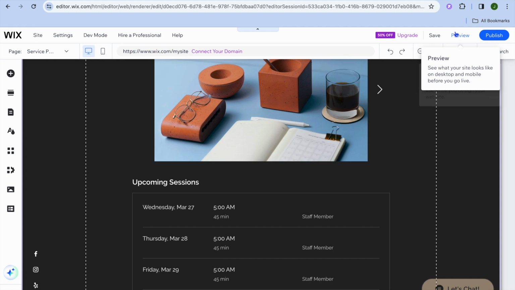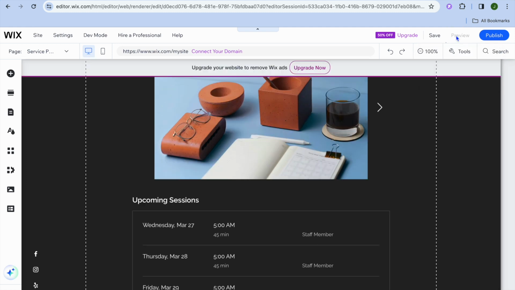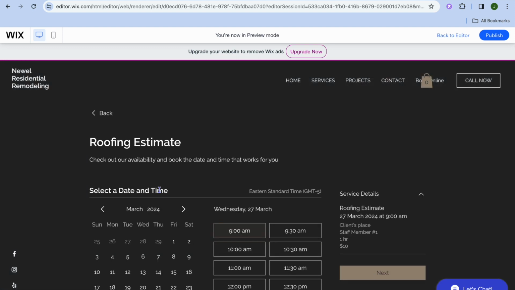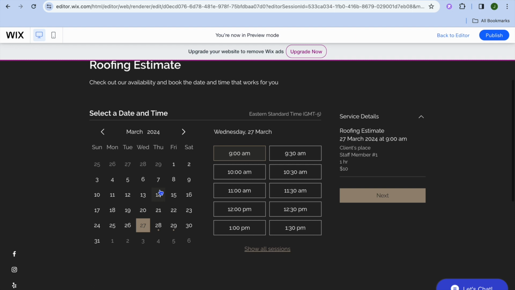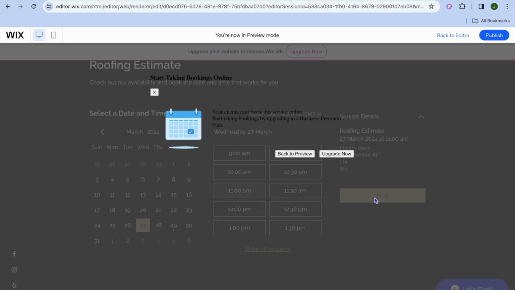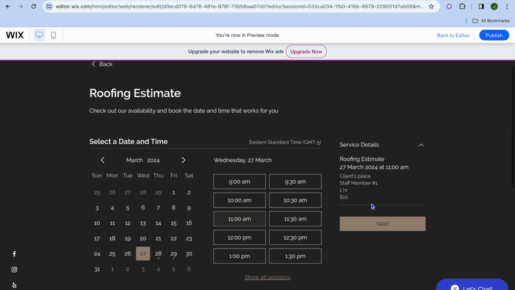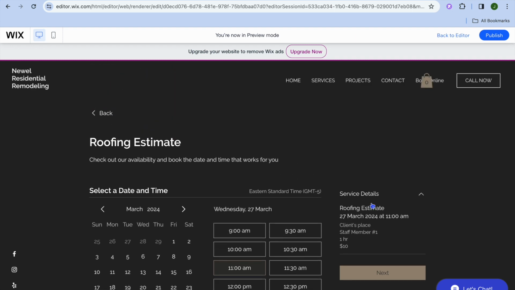For example, if I were to tap on preview in the top right hand corner, once on the service page, all I'll need to do is tap on book now. Then we'll be redirected to this page on which we'll be able to select the date and time that we'd like to book our roofing estimate, for example. Then tap on next. Then from here, you will be able to enter your payment method. So you'll be able to select a payment method and then you'll also be able to enter your address.